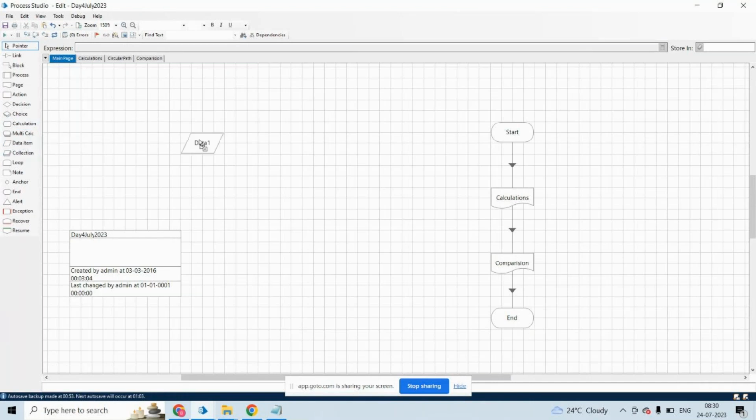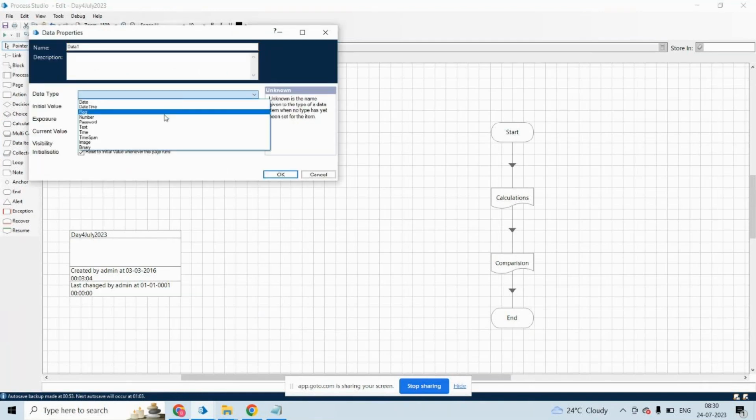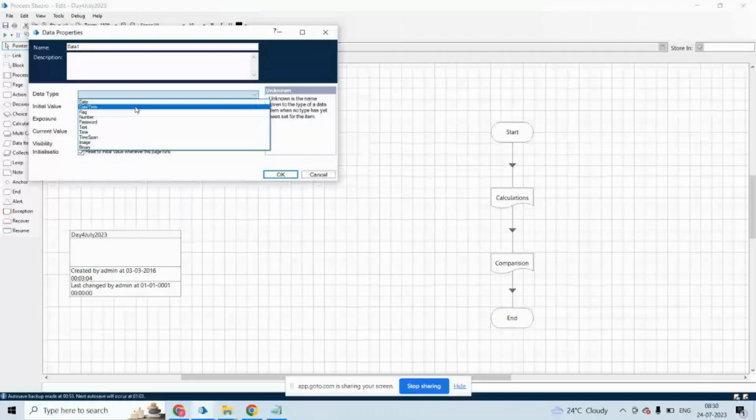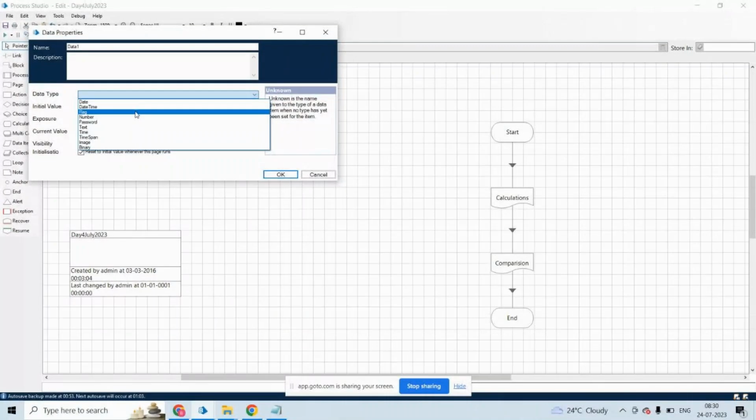So till now we have seen different data types, right? We have seen number, and we have seen text. In total we have 10 different data types. Date is there if you wanted to capture the date related information. And if you wanted to have date and time also, then we have the data type date and time. If you wanted to store true or false values, then we have the flag data item.